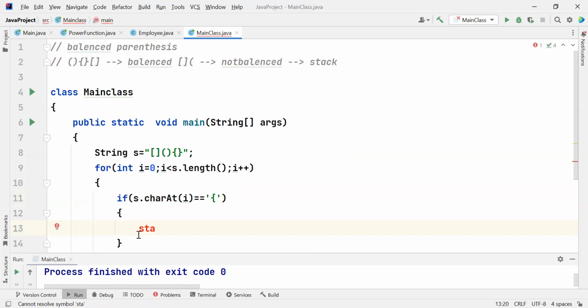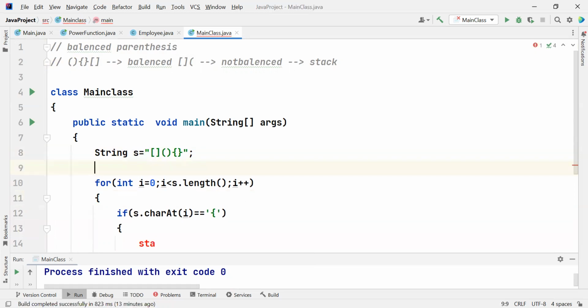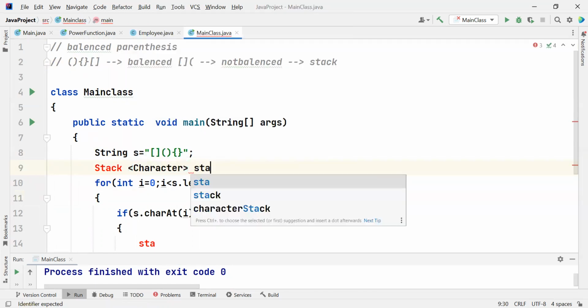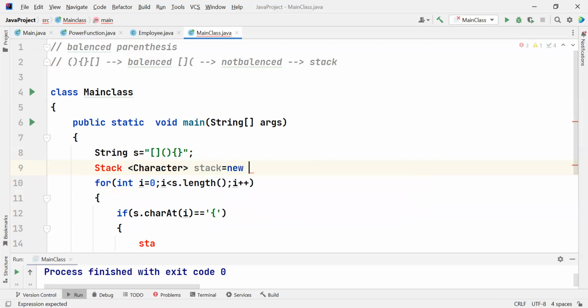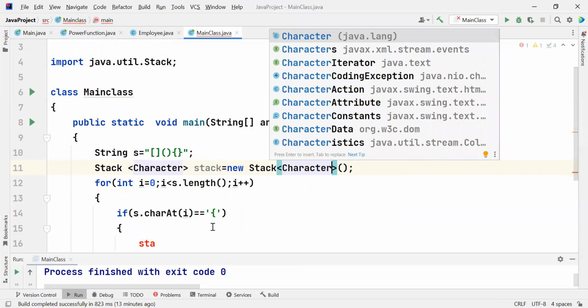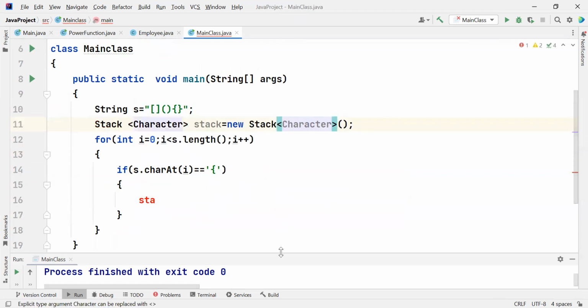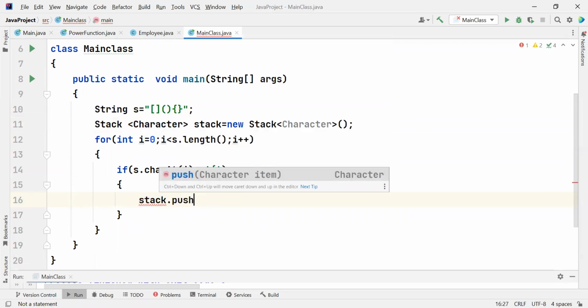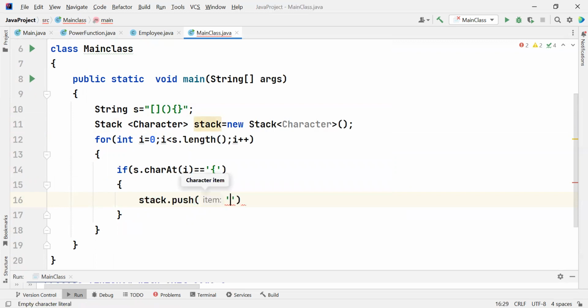So I need to declare a stack for that first of all. How can we declare a stack? Stack of what? Characters. So Stack of Character stack is equal to new Stack of Character. I just declare it like this. We have all the set of characters as of now. So we have a stack. In this stack, I'm going to push an element: stack.push of s.charAt(i). I'm going to push this element.